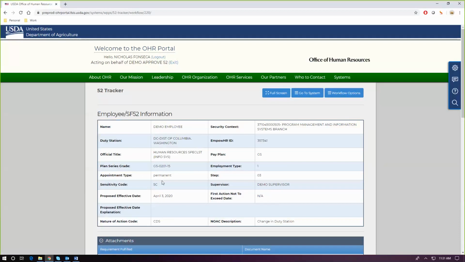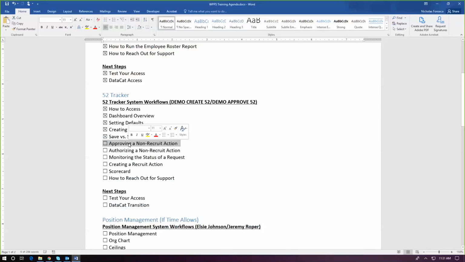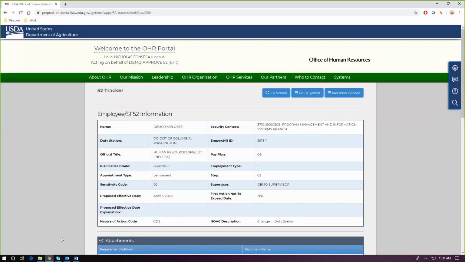Now, there is a difference here with what we require to be done on actions and what you might have been used to seeing in DataCat. Some of the business workflow logic in DataCat was no longer 100% valid, and FSIS wasn't investing time and hours to adjust it when we were building the new system. We're just kind of living with it as it is. So just so everyone's aware, all actions, no matter what, need to be approved.